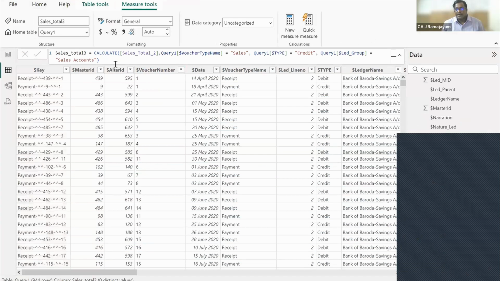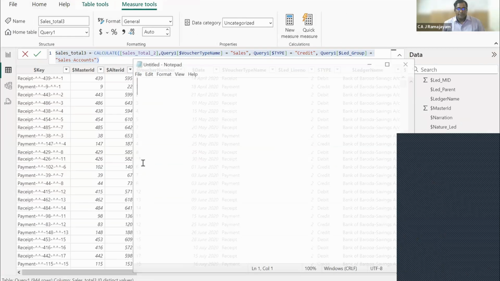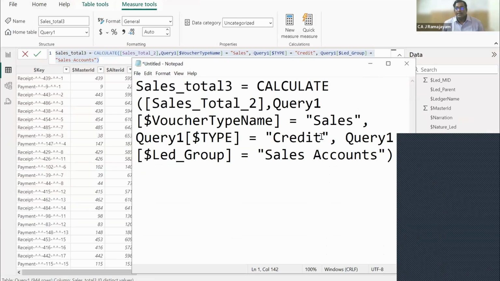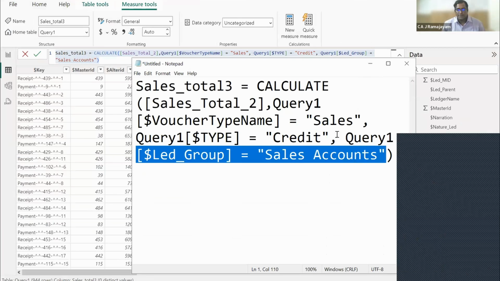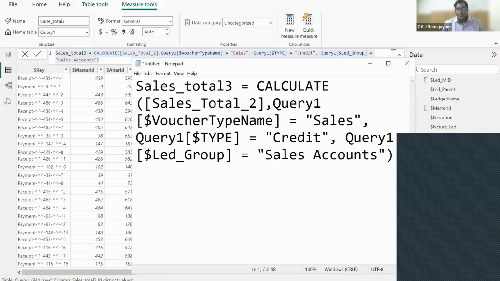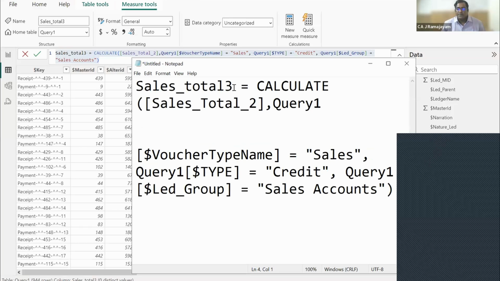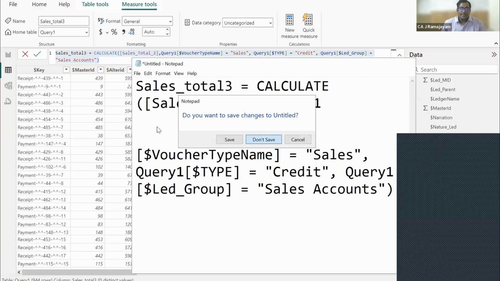So I have written a DAX function here. With this DAX, I can filter only the credit type of transaction, voucher type name as sales, and the final filter as ledger group is sales accounts. These three filters apply in this measure, or an additional formula, to create a measure of sales total for reporting. Like this, additional measures can be taken out on this data.